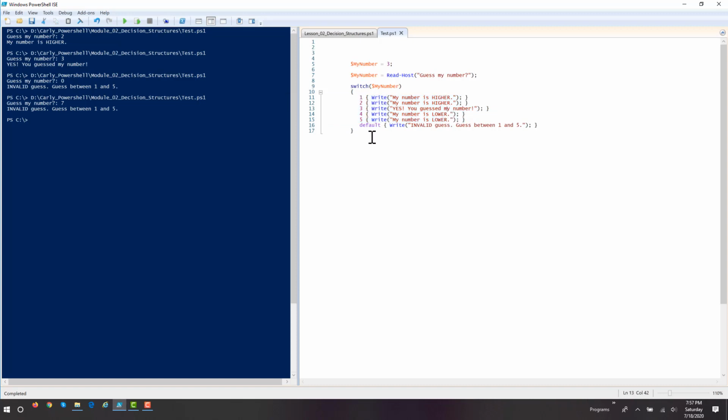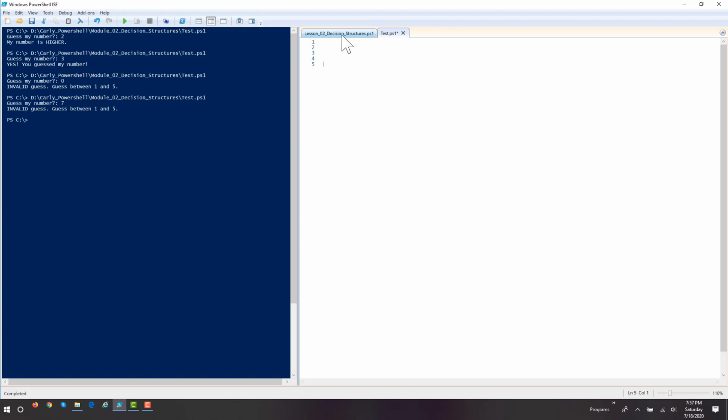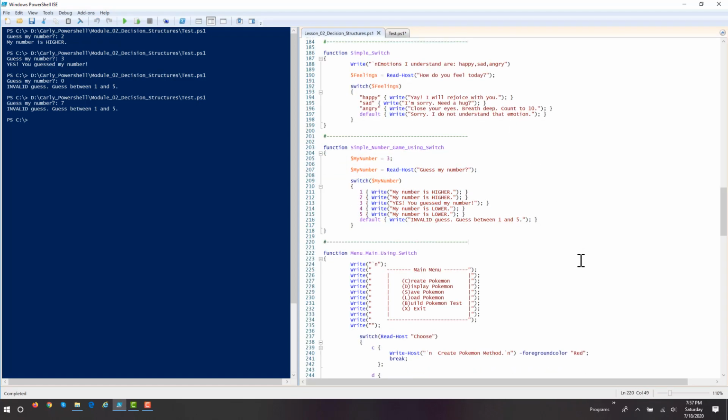So when you're coding, you have to kind of go back and forth, knowing the limitations and capabilities of switches versus if and else if and nested if else structures. And that will determine what kind of structure you choose to represent the logic you're trying to code. Okay?